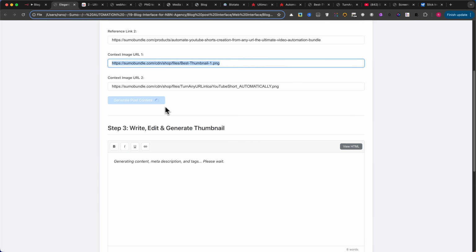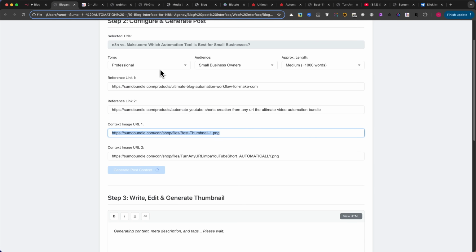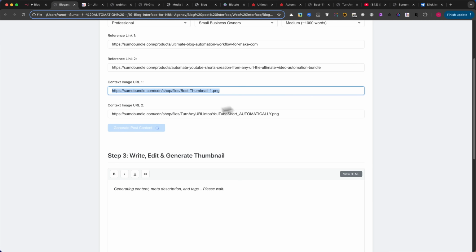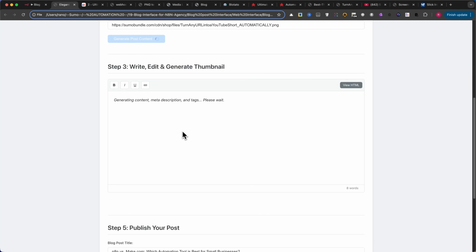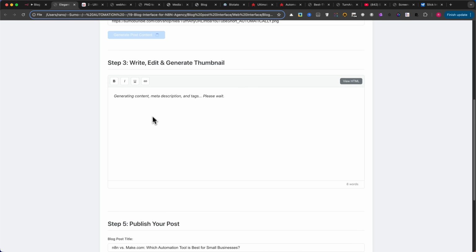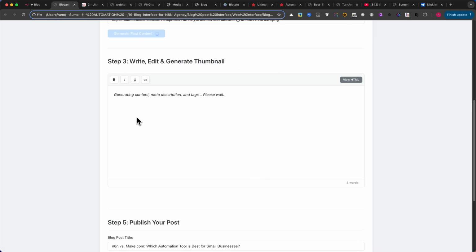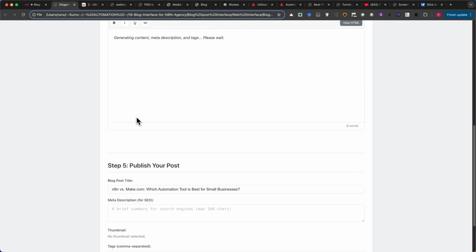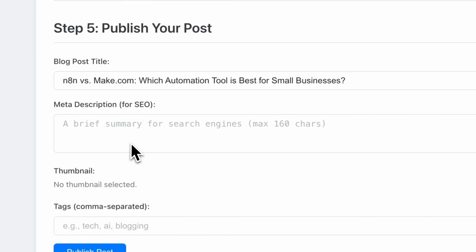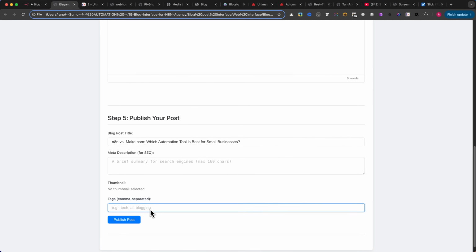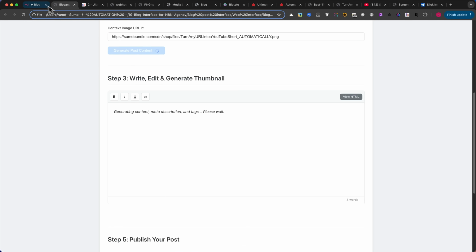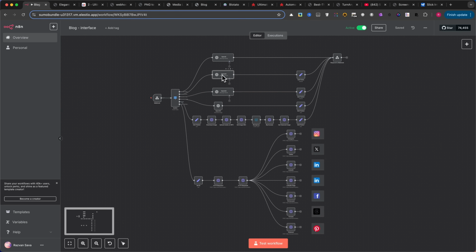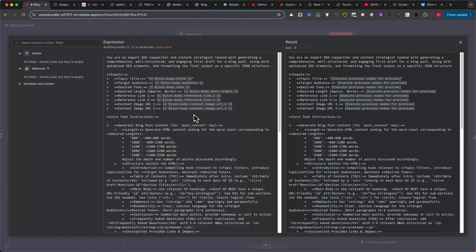After I am ready and I choose the tone, audience, and length, I will click on Generate Post Content. Then, as you can see, it will take maybe 20 or 30 seconds until the blog post is generated. You will also get the blog post title, the meta description, and a few keywords. Of course, you can change the prompt from this node and experiment with different LLM versions, because some of them give different results, especially when it comes to the length of the blog post.